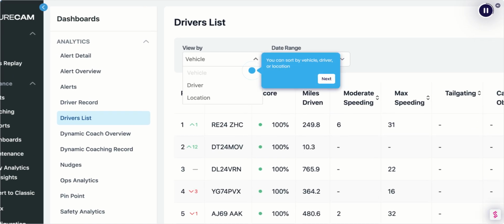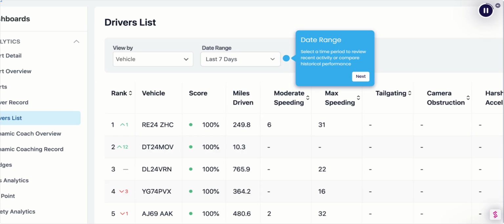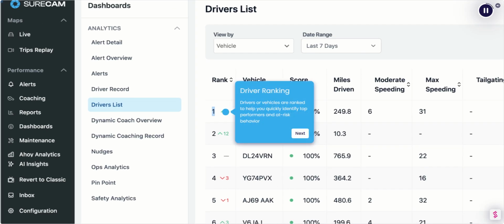You can sort by vehicle, driver, or location. Select a time period to review recent activity or compare historical performance. Drivers or vehicles are ranked to help you quickly identify top performers and at-risk behavior.